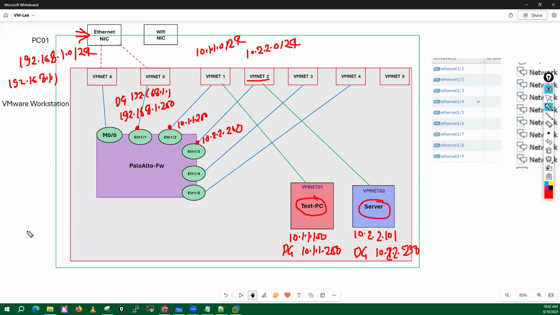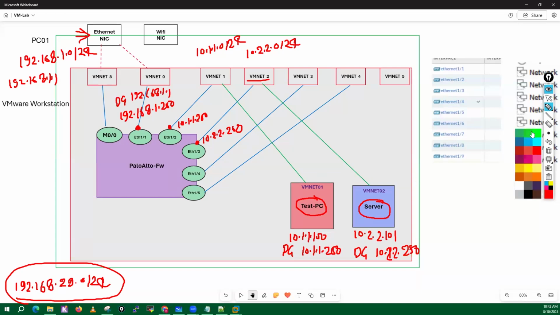Okay. Now you may ask, if your home Wi-Fi is providing the IP address in this range, then what will you do? Then on your outside interface, you have to configure the IP address from this range only, not my range, because my Wi-Fi router is providing the IP in this range, right? Now, guys, let me explain the packet flow.